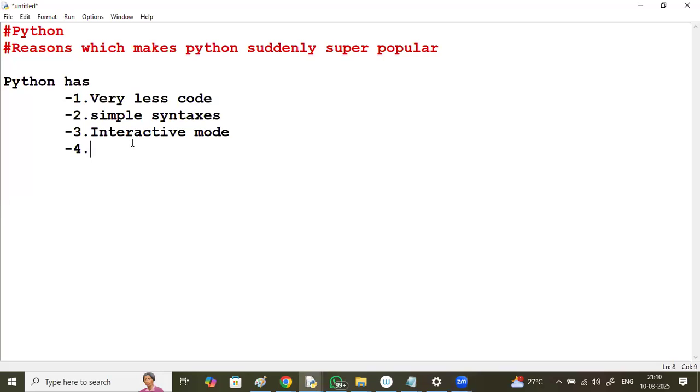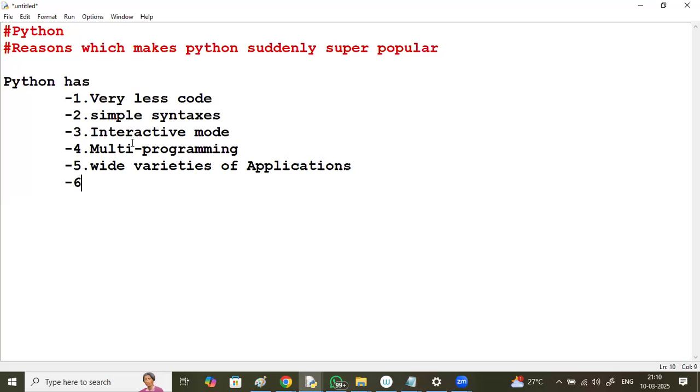Interactive mode: for each and every statement, Python is going to provide you the response. And multi-programming, it has got multi-programming features. Wide varieties of applications we can create. Simple syntaxes, interactive mode, multi-programming features, and wide varieties of applications we can create today by using Python.